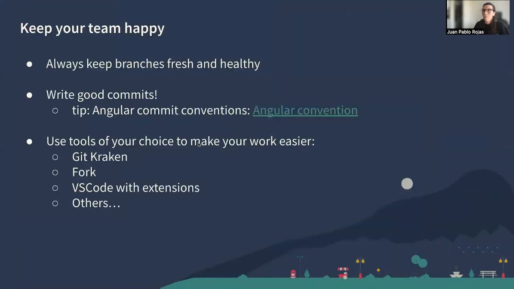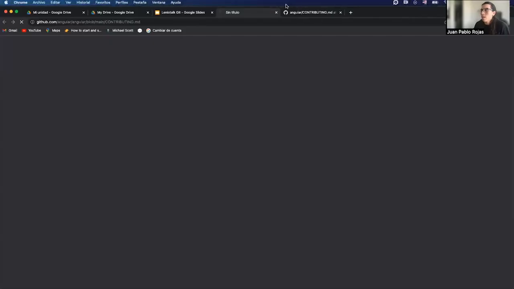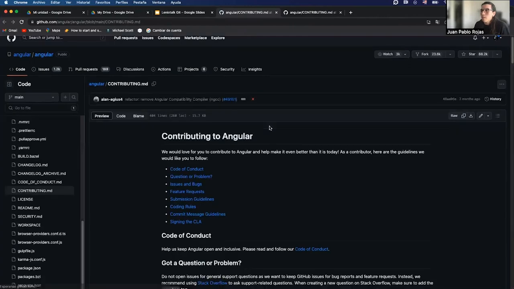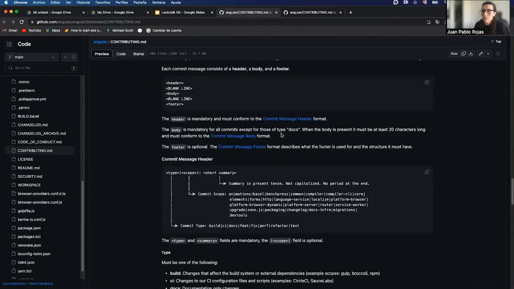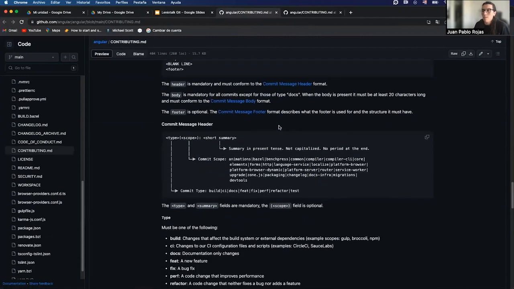So keep your team happy. This is the last section of the presentation. I always say, keep your branch fresh and healthy, updating your branches with good commits. I recommend the Angular commit convention. There is documentation right here that says how to commit, how to write the message of your commits.